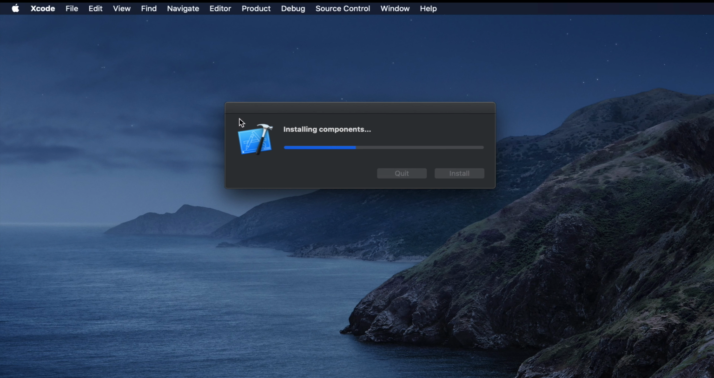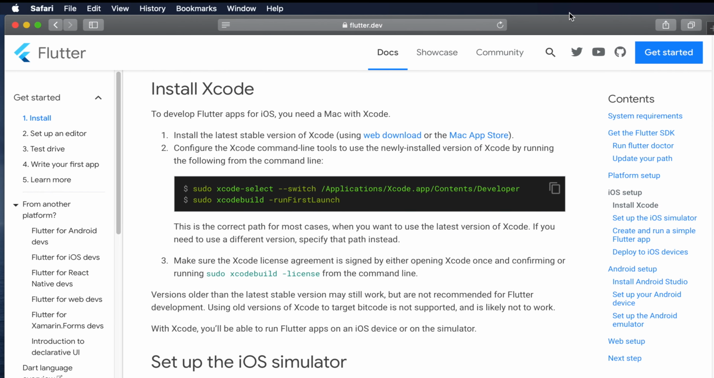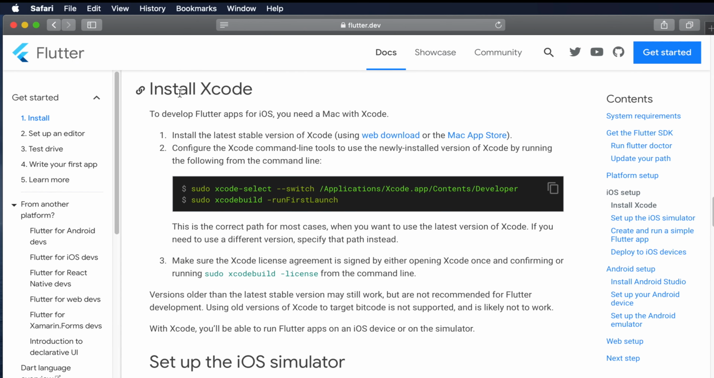Once the components installation is finished, we will continue with the rest of the video tutorial. Once you finish the installation, you will be on this page. That means your Xcode installation is complete. Now let's go back to the Flutter page. Here for Xcode, they mention to install the latest stable version of Xcode, which we have completed. Then we need to run these two lines of command in our terminal.